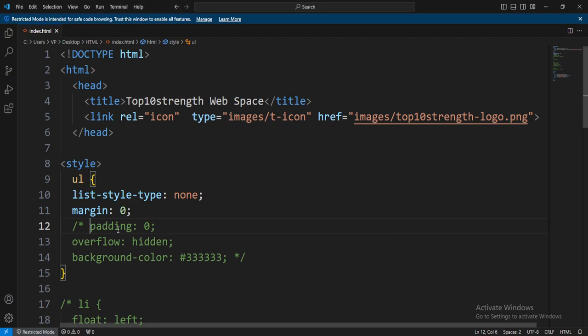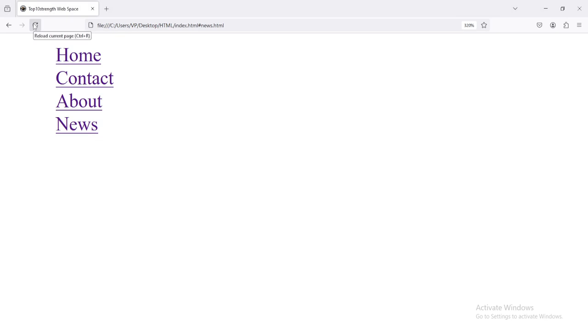So let's now put the padding. The padding is the space in between our browser and whatsoever we are using. In the future CSS tutorial, I'm going to explain everything for you better.